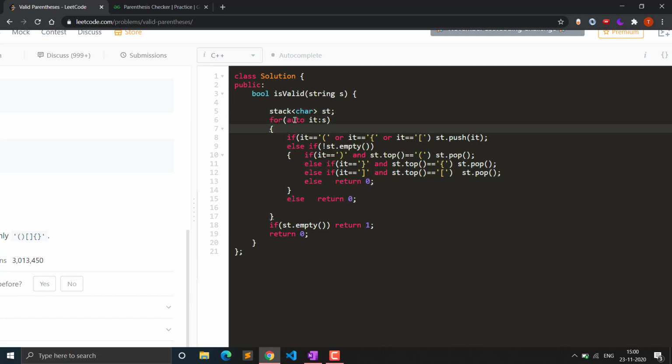I've used the for auto loop. Here you can see for auto, so it will automatically take the type of the character it is traversing through the loop. So this is our iterator it. We'll check if it is an opening bracket, and we can write or in C++ also, like Python, and we can write and also in C++ if you didn't know. If it is an opening bracket, we are simply pushing it to the stack. You can see stack dot push, a simple syntax like I used in the pseudocode.